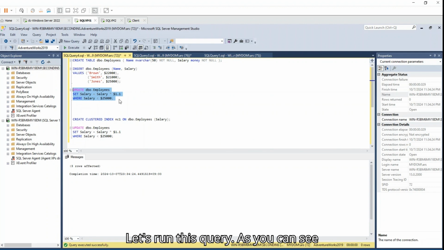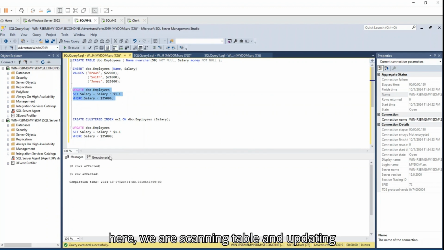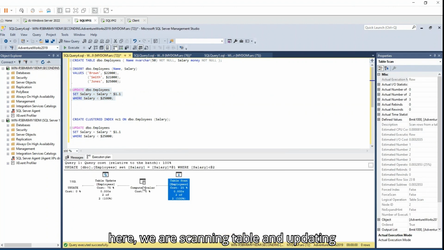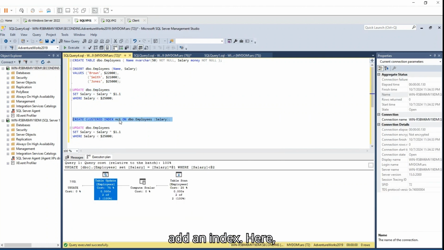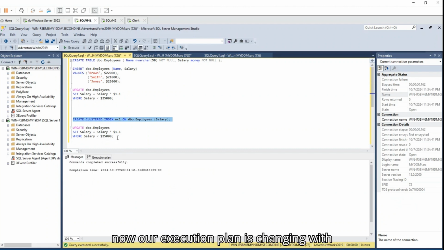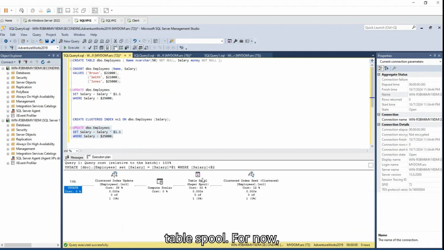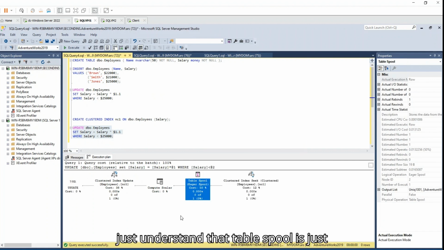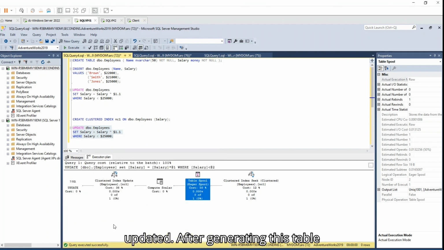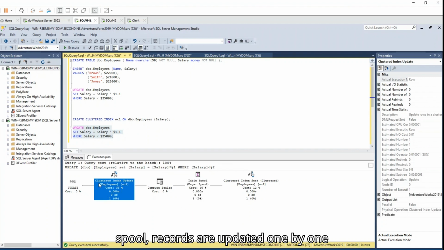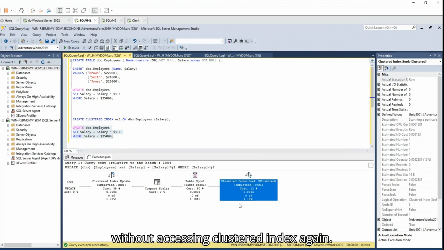Let's run this query. As you can see here, we are scanning the table and updating row by row. Now, let's add an index. Here, now our execution plan is changing with a table spool. For now, just understand that a table spool is just a temporary table where SQL Server is saving the records which are being updated. After generating this table spool, records are updated one by one without accessing the clustered index again.